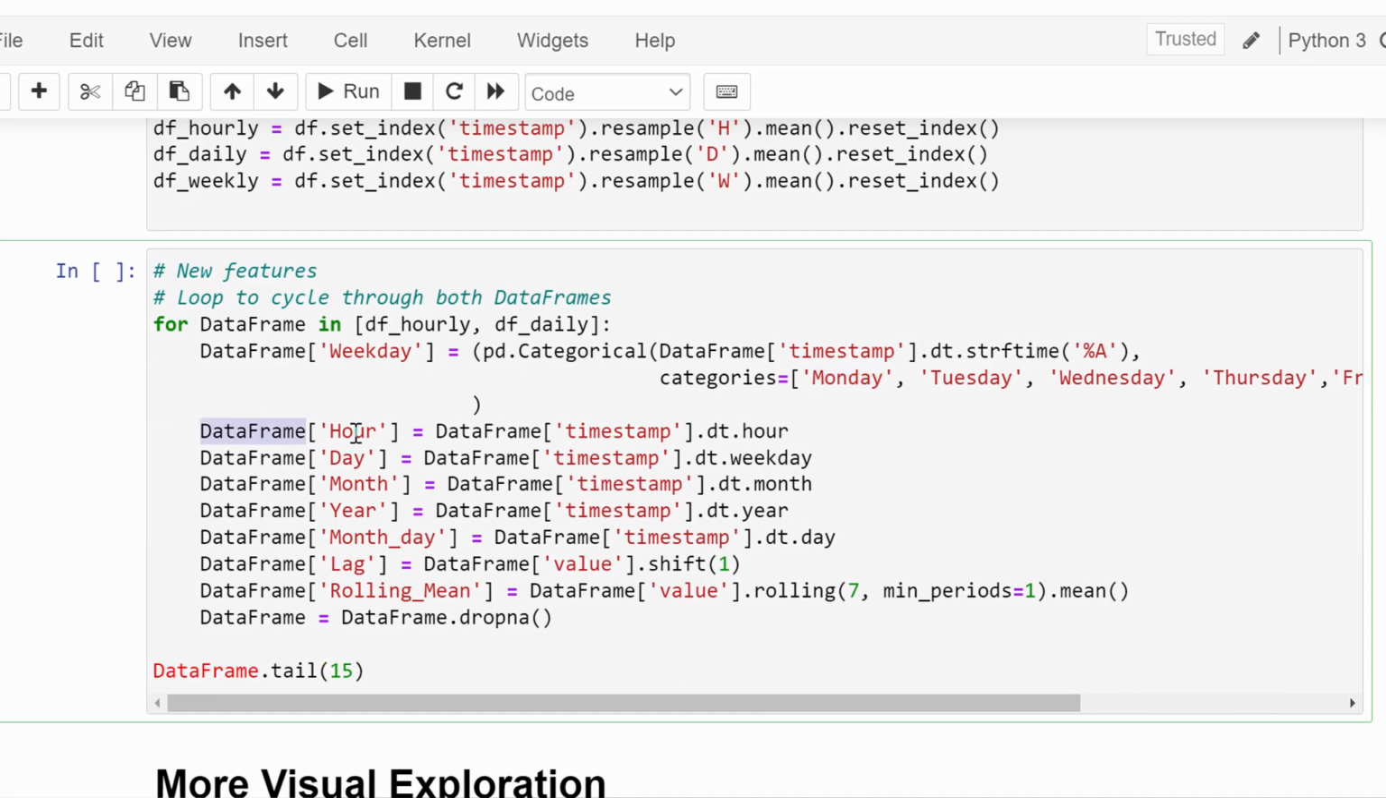That's why I'm preparing a data frame for hour, day, month, year, day of the month, and I also have lag and rolling means. So lag will help you understand how much deviation we have from the previous day's taxi demand. And the rolling mean column is something like a moving average. It will show you the average of the last 7 days. So this is a rolling mean for the last 7 days. Let's see the data frame, how it looks like.